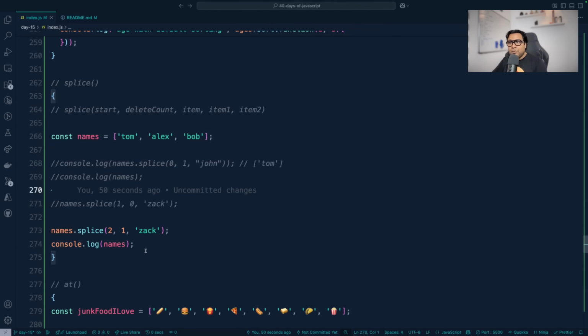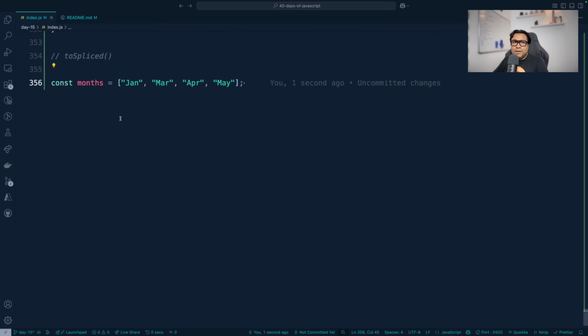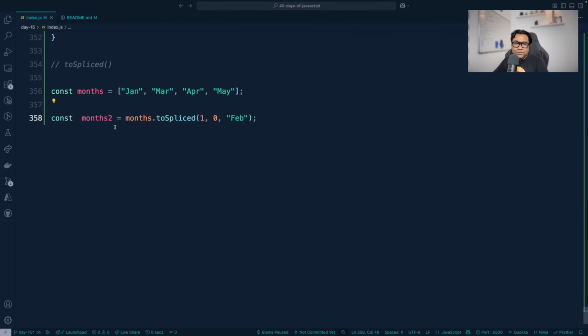Everything remains same, but the only thing that will change in terms of toSpliced is that it is not going to change the original array directly. Rather, now it is going to return me a new array altogether that is going to have the changes in it. Okay, so that is where the splice and the toSpliced method will differ. Let's take an example. Here again, the array of months January, March, April, and May. Now let's do const months2 equals months.toSpliced. Starting from the index 1, we are not deleting anything, but we are adding February to it.